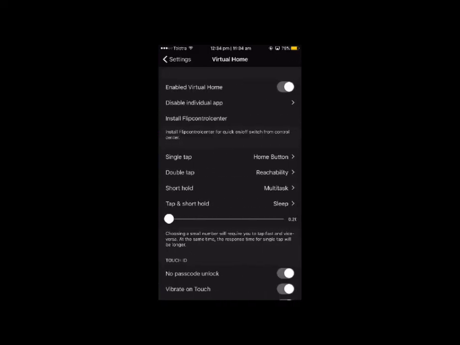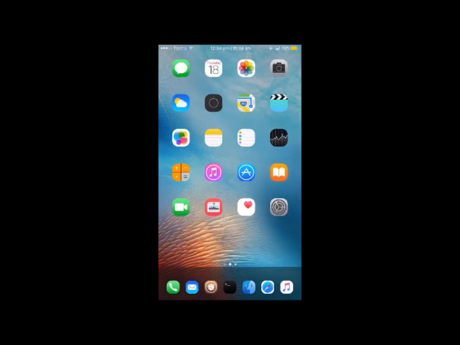Virtual Home just stops you from touching or tapping inside of the home button, sorry, and it will save or preserve your home button for a while longer. Now that's pretty much it for this video.